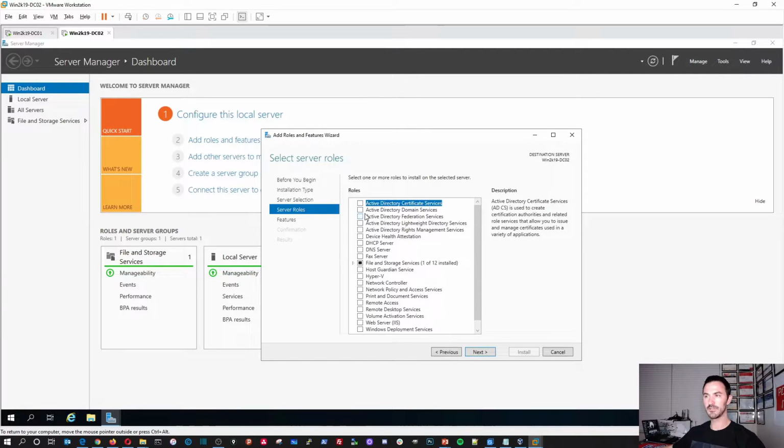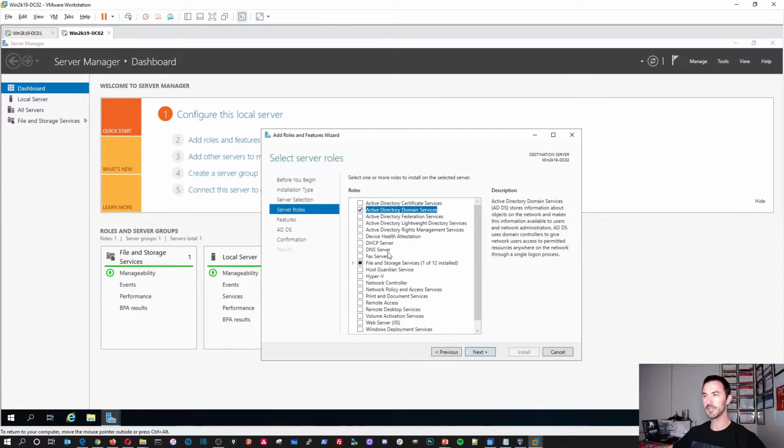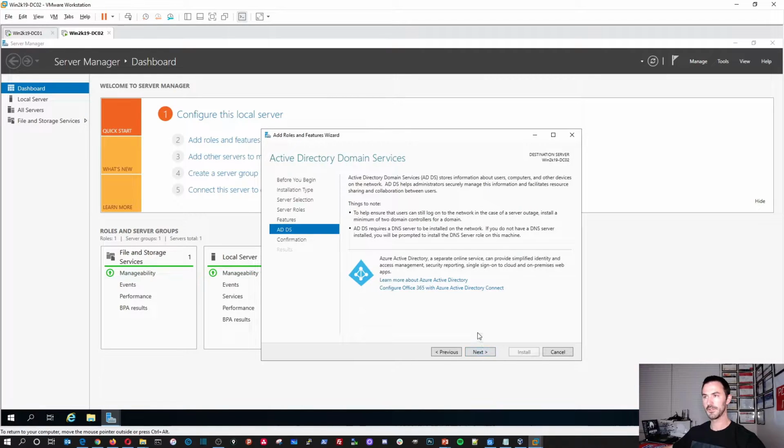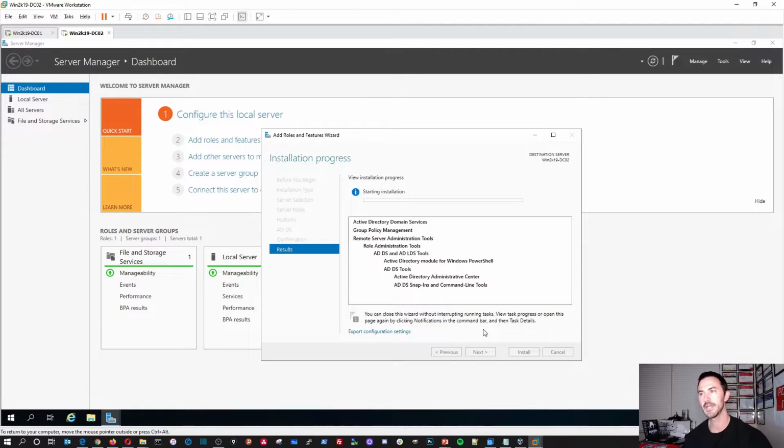Right here, you see Active Directory domain services. All right, once you click on that, you can just hit add features. It's gonna install the group policy management, remote service administration tools, etc. So let's go to next. Go to next. Go to next. Go to install. We'll let that install, and then we'll have to promote it to a domain controller, and then we'll add DNS and the global catalog and all that good stuff. This should only take a few minutes, just like the primary DC. It shouldn't take very long, maybe about a minute or so.